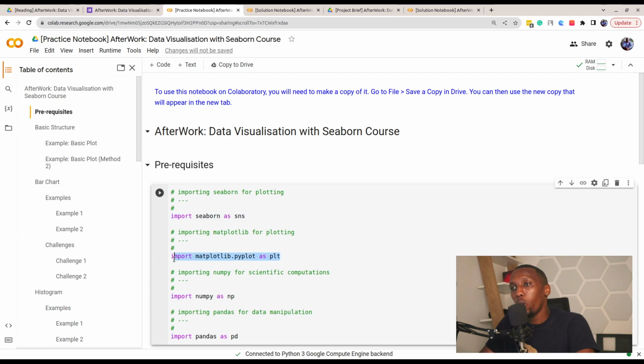Then we're also going to import matplotlib as PLT. So matplotlib.pyplot is a submodule in the matplotlib library that has the core functionalities of matplotlib. And we are going to import it. The reason is because Seaborn actually relies on matplotlib. Hence, that's why I was mentioning that you also need to have a good idea of matplotlib. It will come in handy in this course.